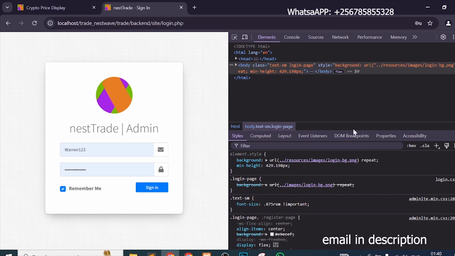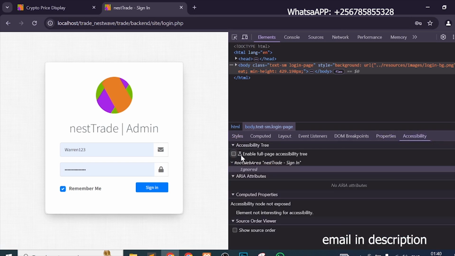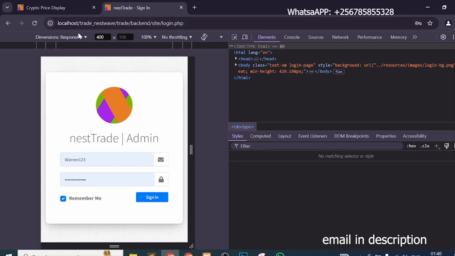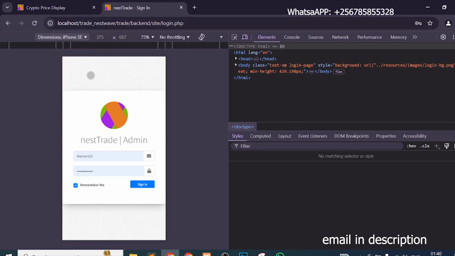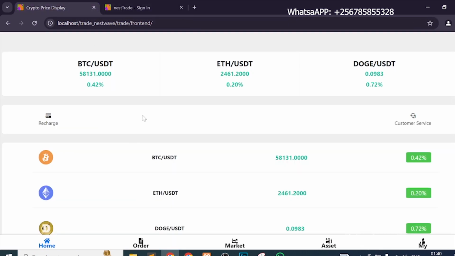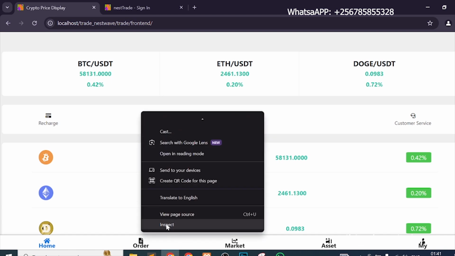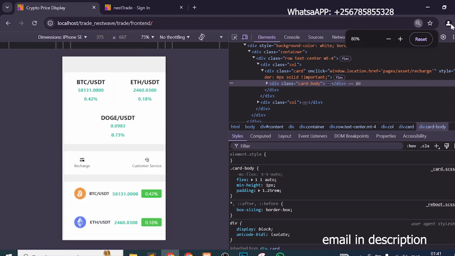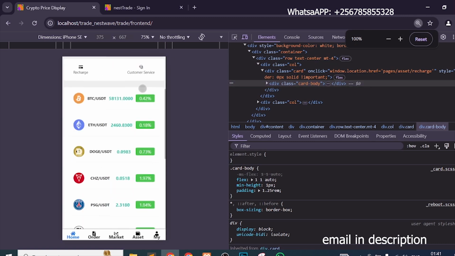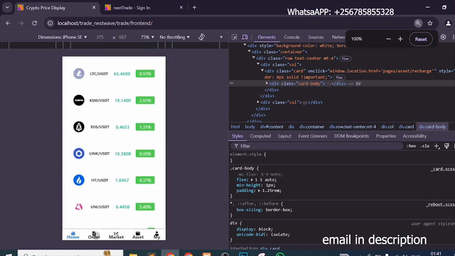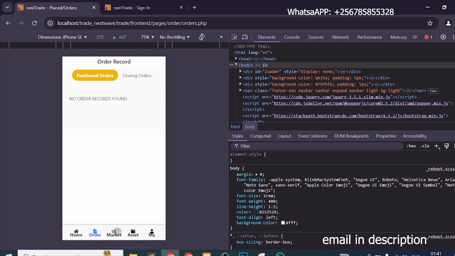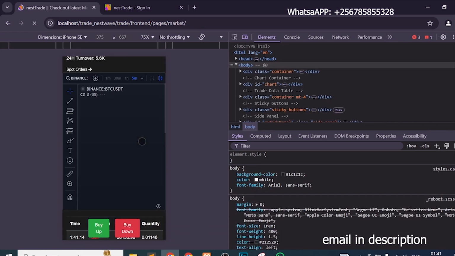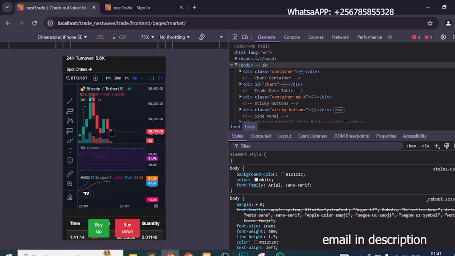So I can even change a device. Oh, where are the devices? I can even switch on to a device. If it's a phone, I see that this is a phone. This is what it looks like. Even on the user side, I can inspect this and see what it looks like. Maybe on just a small phone, because nowadays everyone's using their phone. So this is what it looks like on a down to earth smartphone. This is exactly what it looks like. You can see this is perfectly responsive and 100% nice.